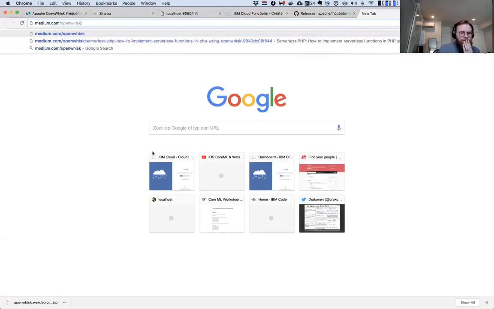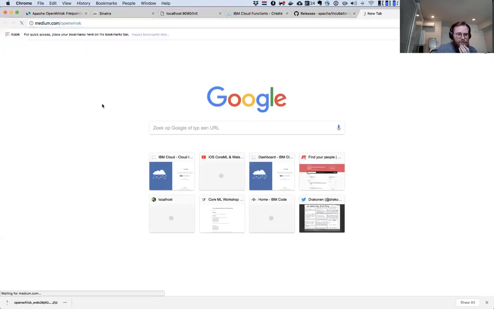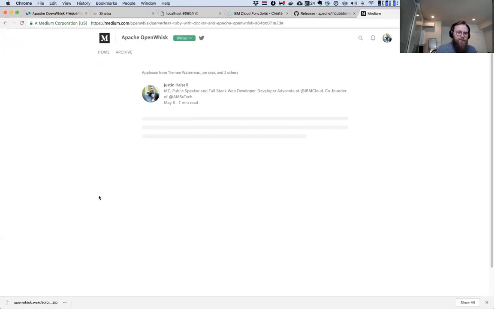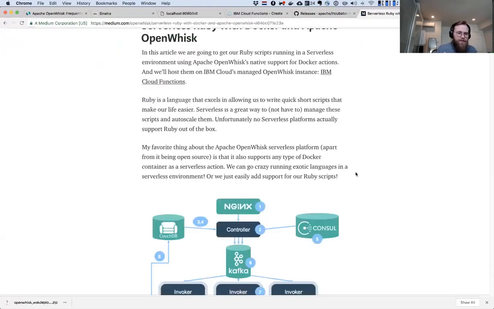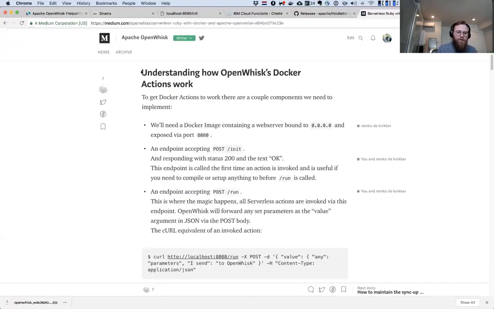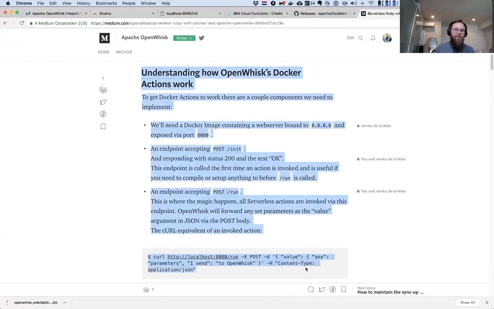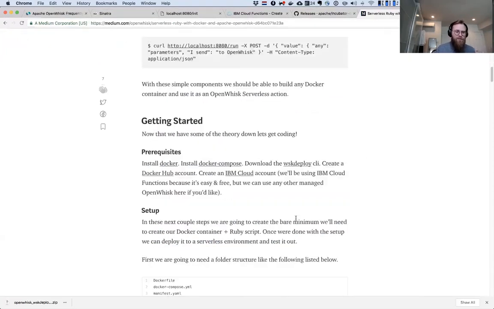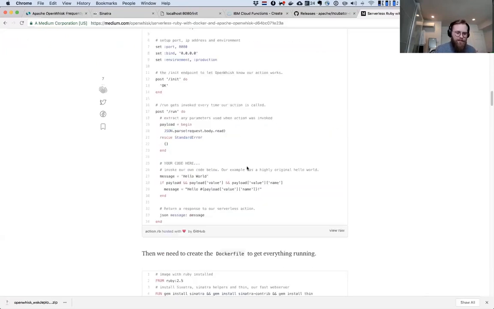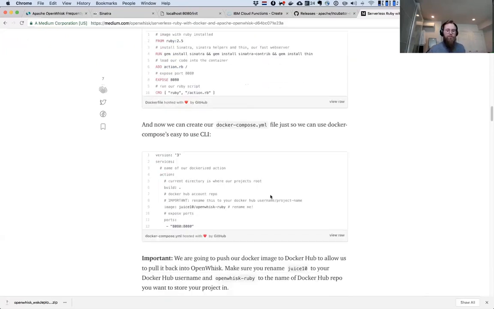medium.com/OpenWhisk, and it's the one at the top. So this kind of goes into what you need to do to just set up any Docker based action, and then it goes into all of the different steps that I took to set this up.